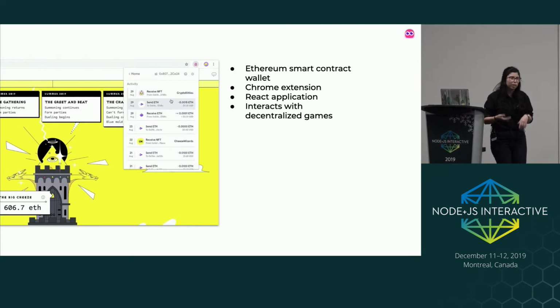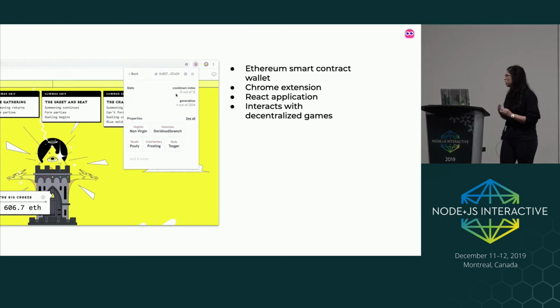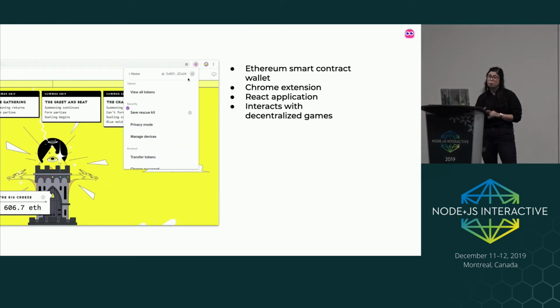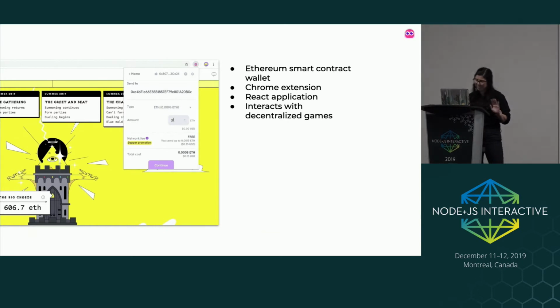So at this point, you might have some questions, like, what is Ethereum? What is a smart contract? Chrome extension, how does it work? Maybe what is React, or what are the decentralized games? Is Carolina just saying a bunch of random words to confuse you? I promise it's not like that. So I'm just going to go through each of these points and explain them a little bit in detail.